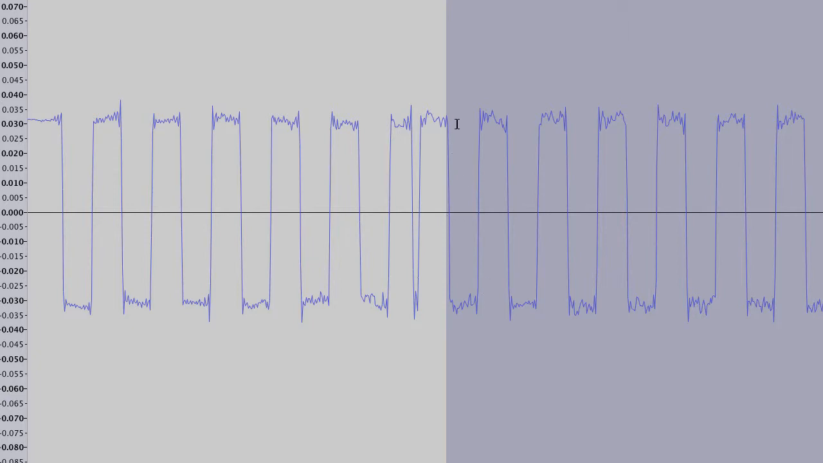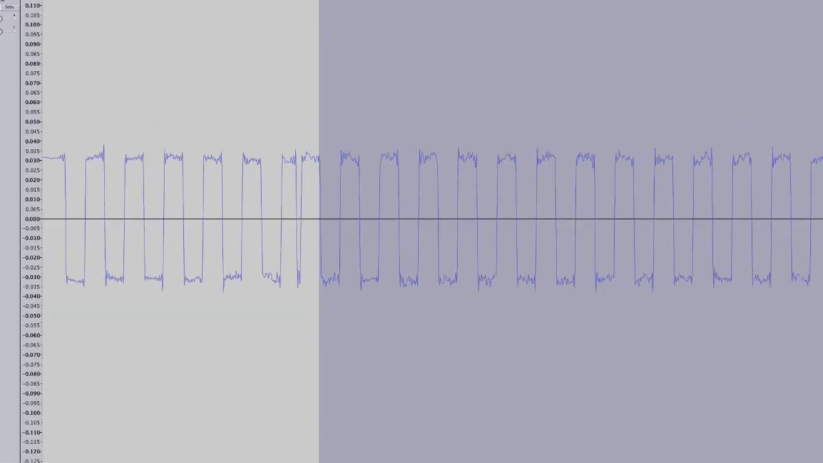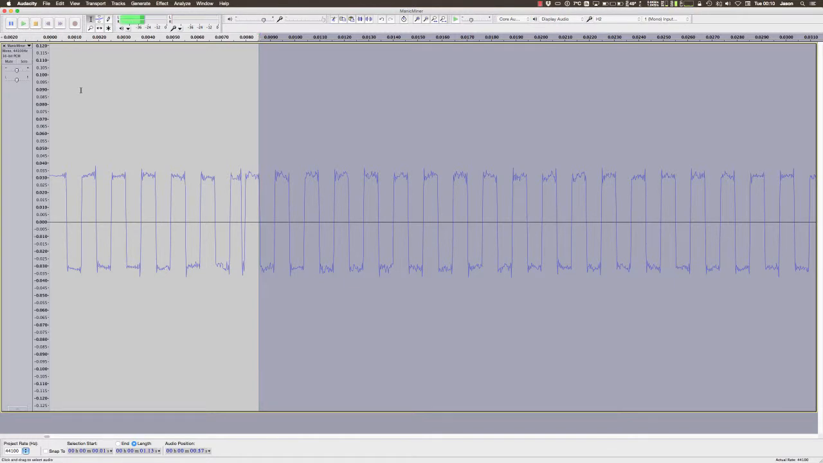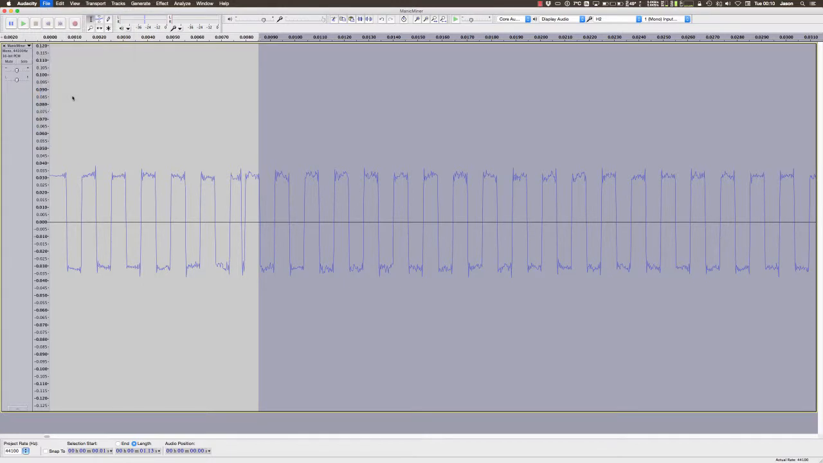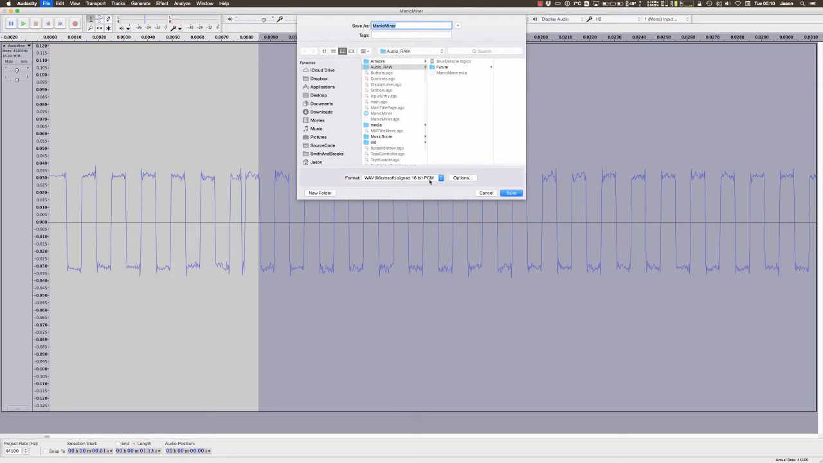So this should now be the top of the peak, and if we press shift and play, it's a standard uniform sound, so we've got rid of the click fairly easily. Next we click File, Export Selection, and we're going to select Wave. You can select MP3, but for the purpose of this project we're going to use Wave format.